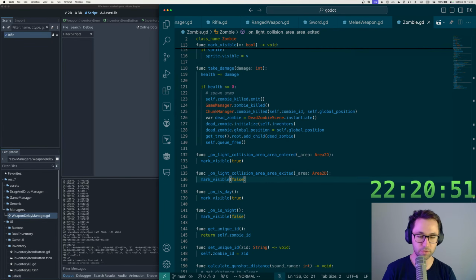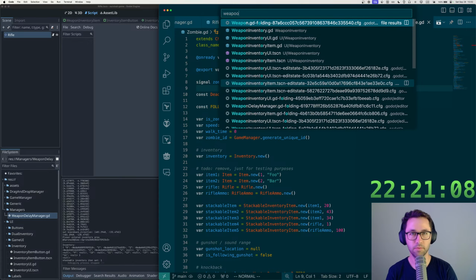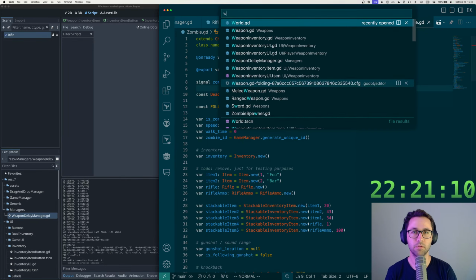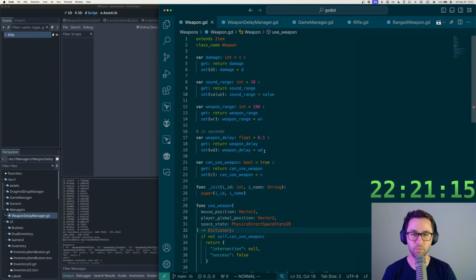Okay, so we added knockback, so we can mark that off. So now we want to add a UI element for weapon delay. So in weapon, whoops, we have a value called weapon delay.